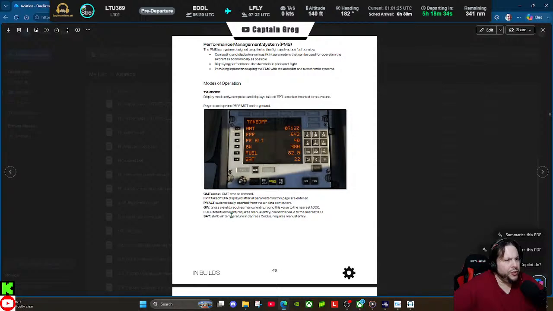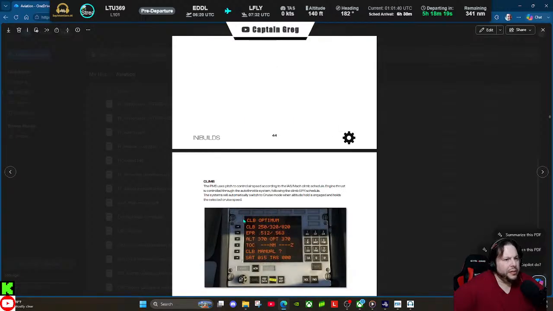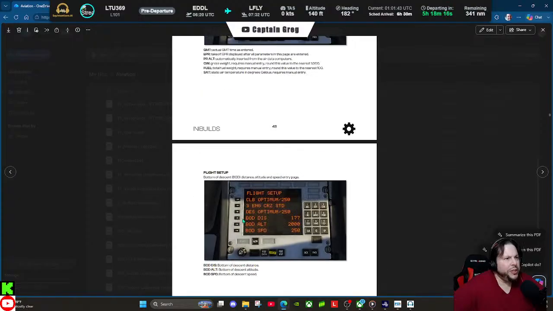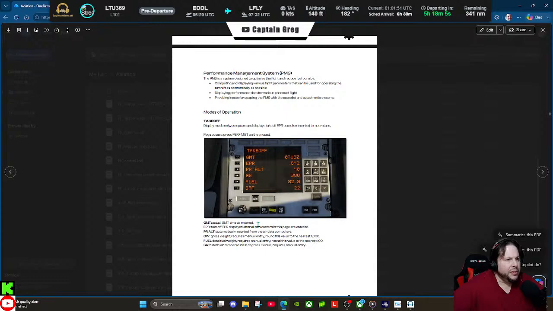Okay, after all the parameters are entered, gross weight requires manual entry around its value to the nearest 1,000. That's what we tried to do. Fuel, we tried to do that too. Flight setup, right? Yeah, why wouldn't it let us put this in? It should have just let us do it. Page access, press performance management on the ground. That's what we did. Actual GMT time is entered, displayed after all parameters. Okay, pressure altitude automatically inserted from the air data computers. It's fine. Requires manual entry around this value. That's what we did.